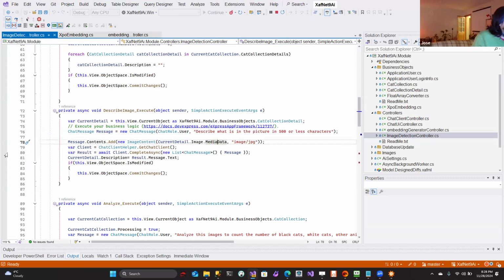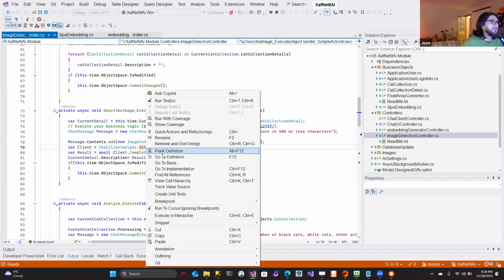And then we get the chat client. I will show you this soon. And then we just do complete async, and we pass the list. Here we're passing the list of messages because there is no chat history, but in most cases you will pass something like the chat history. And from the result, we get the text, and then we save it in the description of the object that we have, and then we commit to the database. That's normal XAF code.